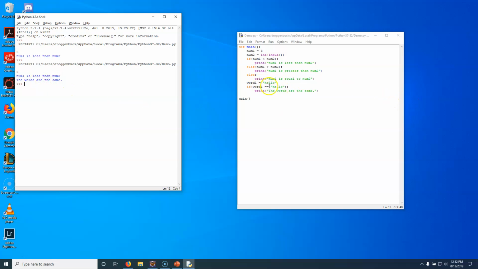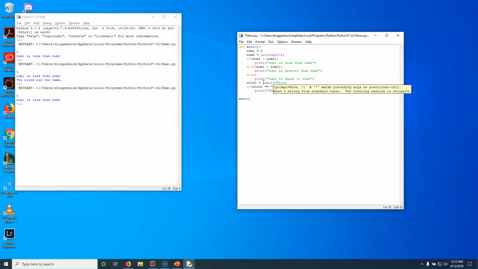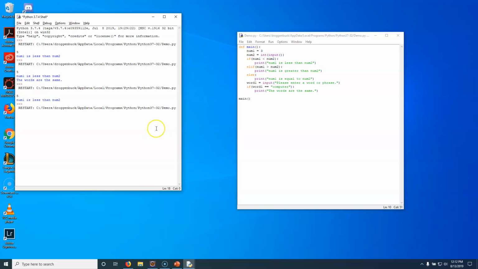Now, if I want to, let's say, test this against a different word. So let's just say computer. All right, and we run this program. Notice it does not show up. So that is something we're already pretty familiar with. In fact, what I'm going to do is I'm going to do one better. I'm going to have this become an input. And please enter a word or phrase. So now let's run this. Let's put in computer. The words are the same. So this, of course, is just a single if, which is perfectly legal.